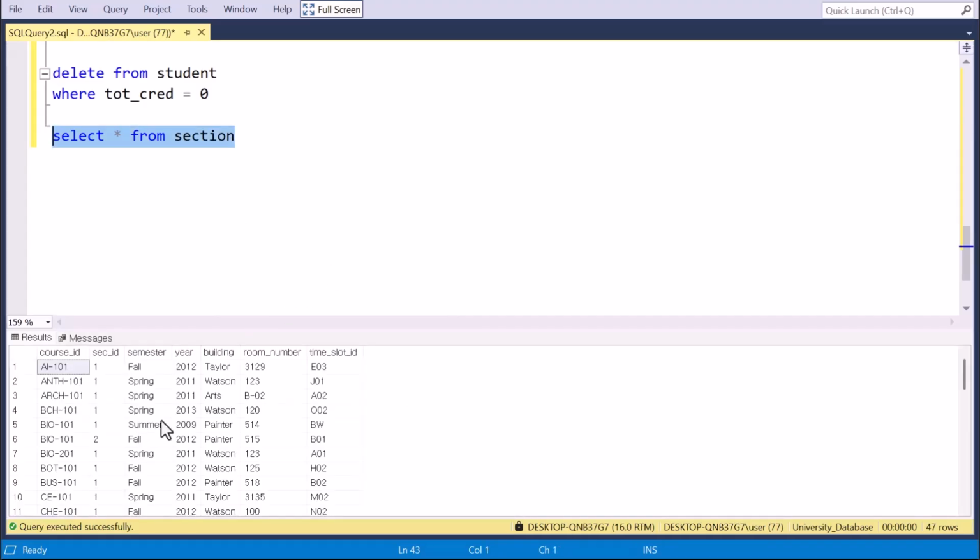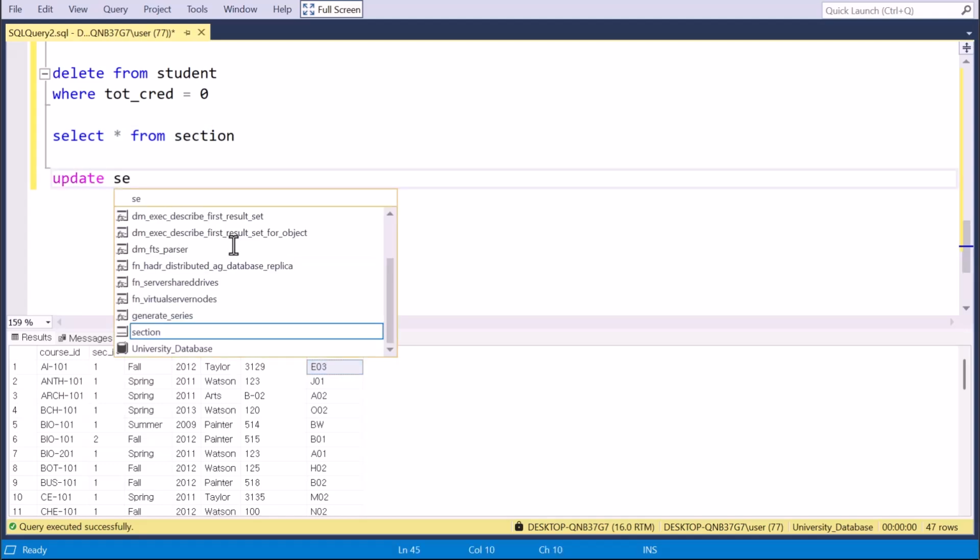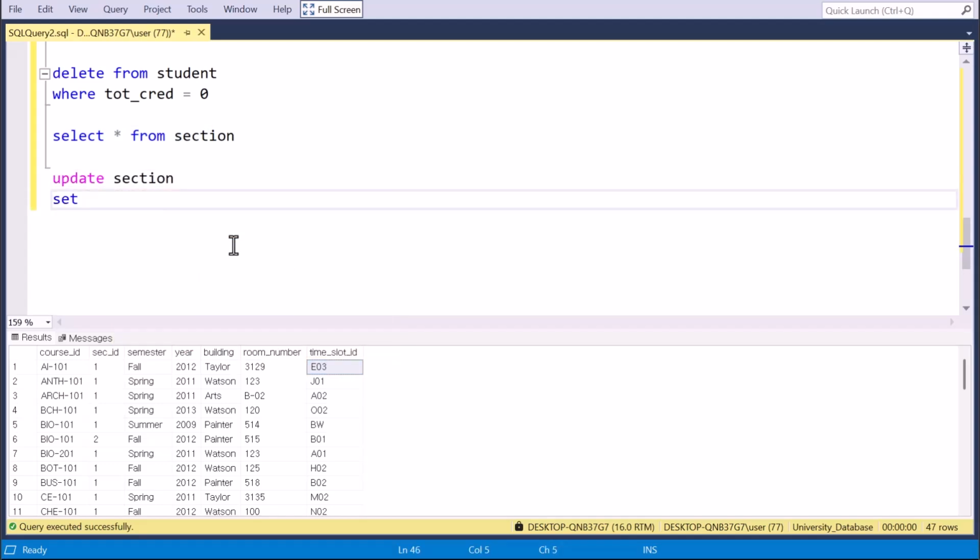These are the section ID and time slot ID. We want to update this one. We have to use some conditions to just take care of this one, right? To update this one, not the others. Update section set time slot ID equal to, for example, you want to change E03 to A03, right?